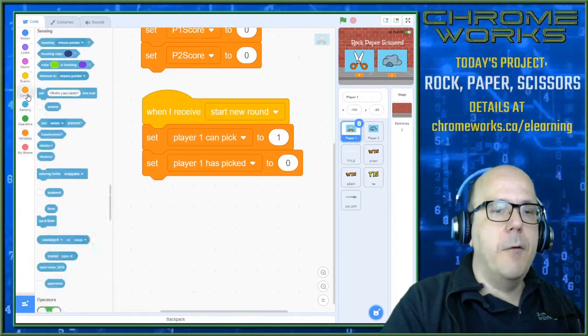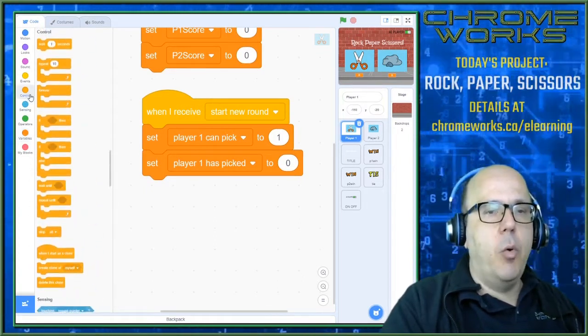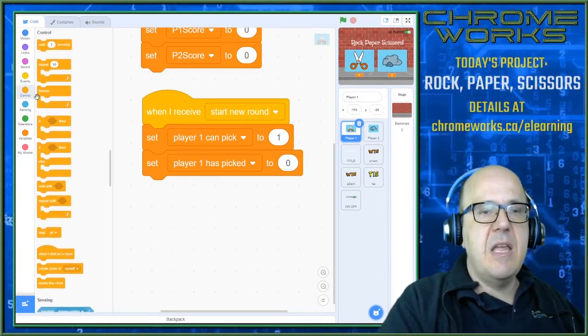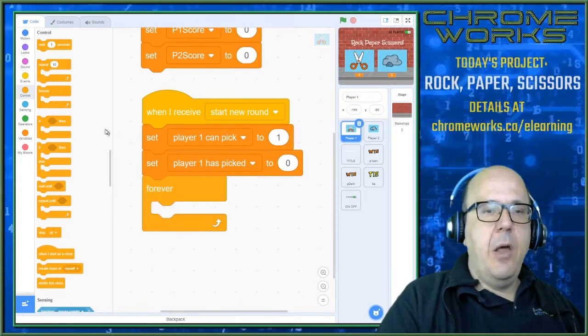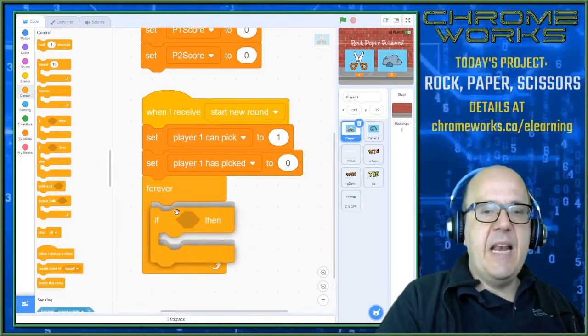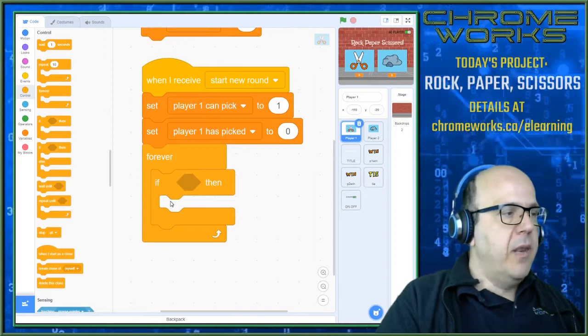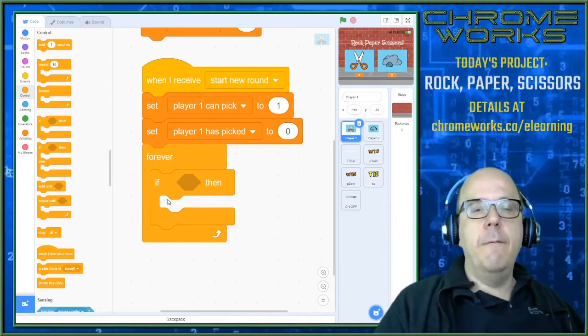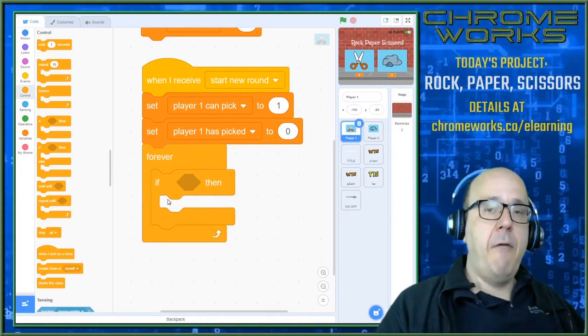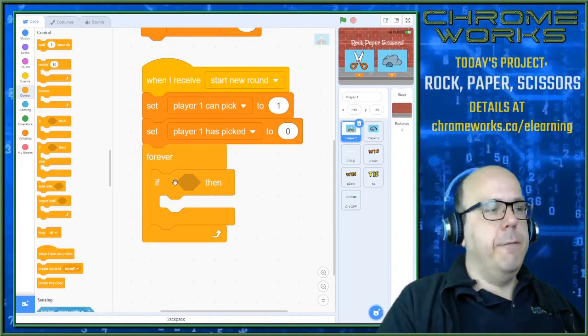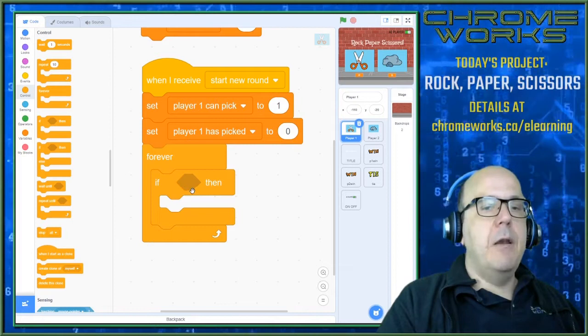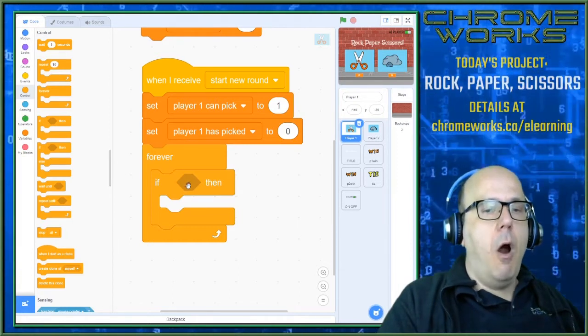So let's go grab a forever. We're going to start checking for keyboard inputs. We're going to start checking to see whether you've hit the key to tell it what your pick is yet. So forever, and then an if statement inside there. We're going to do a series of 3 if statements, one for each scenario. Have I picked rock? Have I picked paper? Have I picked scissors? So let's go if I pressed the button for rock, which is R.